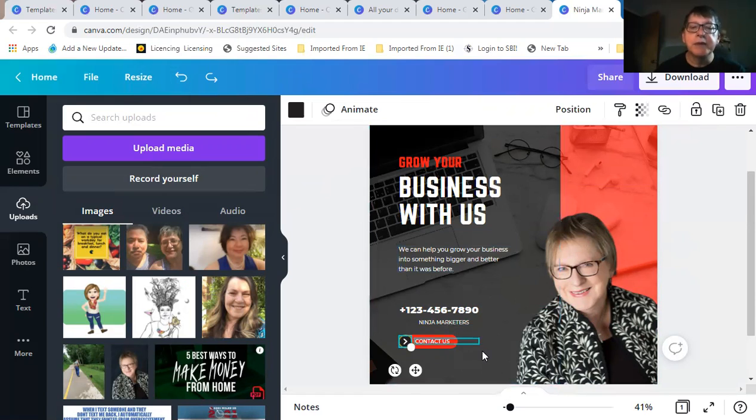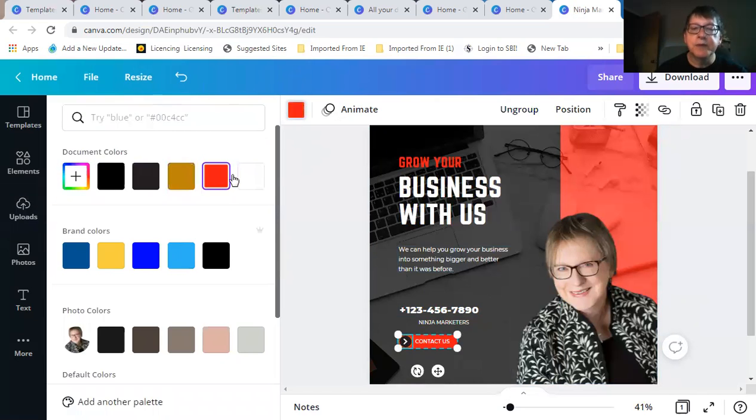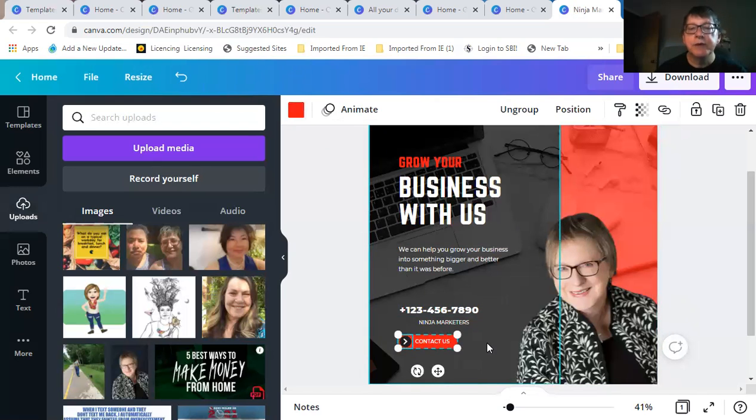Not happy with it. Okay, so, but that's how easy it is to create a quick image. Okay, let's do something else. Saw that little bit of yellow around there, it was driving me buggy. There we go. Now it's all red. That's what I wanted.